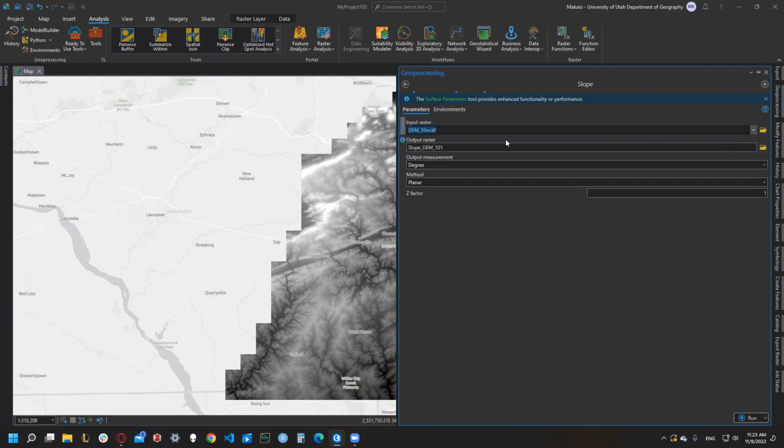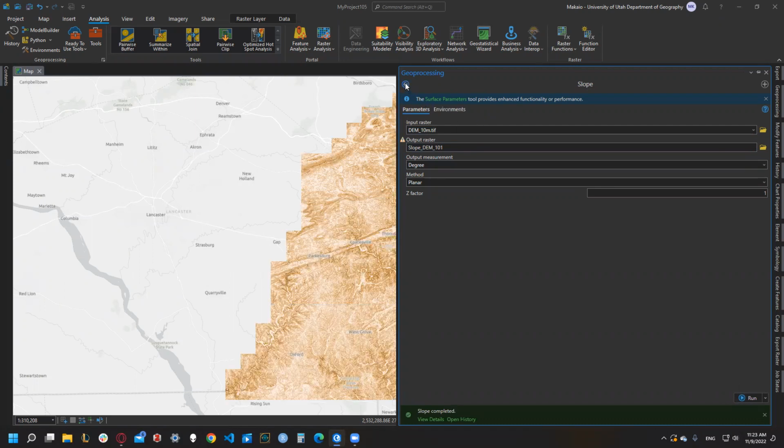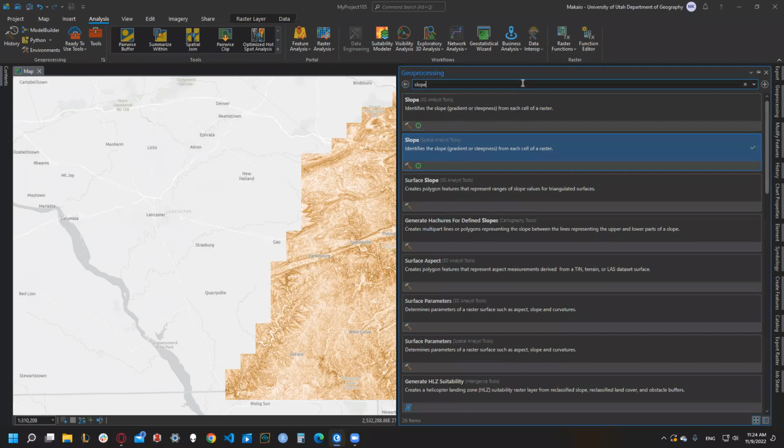All right, so we've got our DEM, our output raster, our degree, and our method. For the instructions, our output measurement is going to be our scaling, and our Z factor is going to be 1. Let's run it. All right, cool.